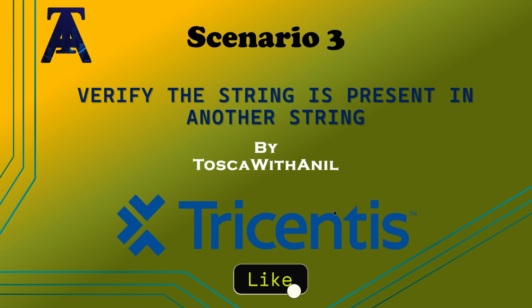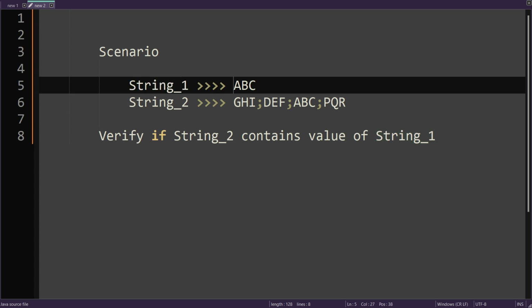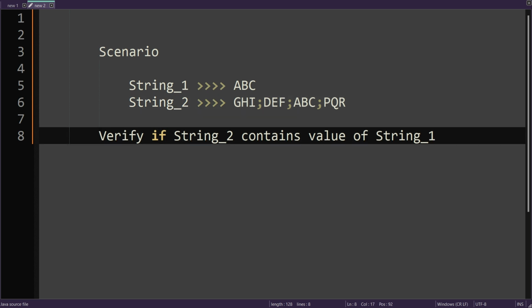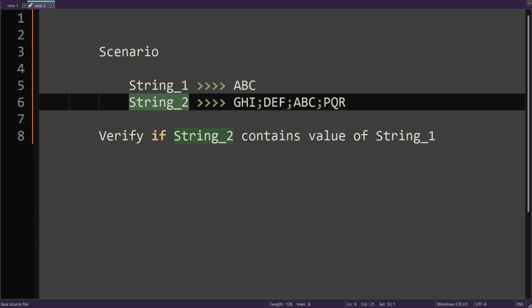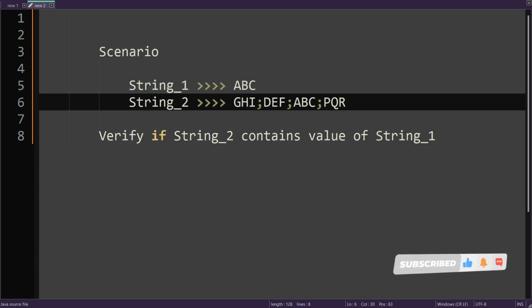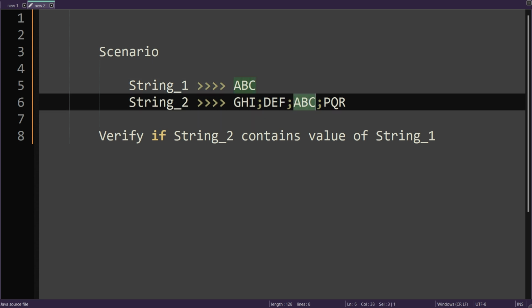So today we came up with one more scenario, that is, verify the string is present in another string. Here we have one buffer, string 1, which has the value ABC, and another buffer, string 2, which will have this kind of string. The scenario is to verify whether string 2 contains the value of string 1 or not. Manually, we have ABC in string 1, and we can see this ABC value is present in string 2. So this verification should succeed.